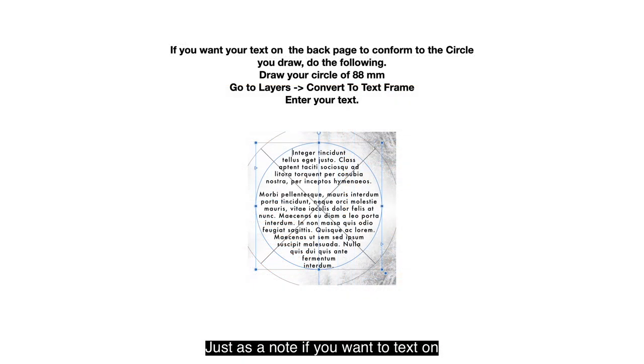Just as a note, if you want your text on the back page to conform to the circle you draw, do the following. Draw your circle of 88mm, go to Layers, convert to text frame, and then enter your text.